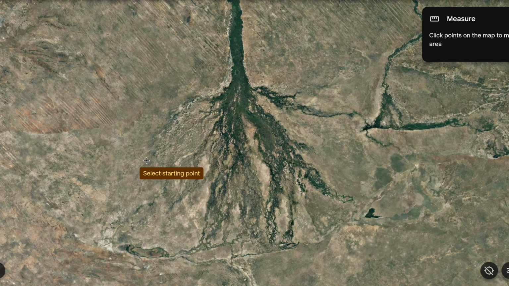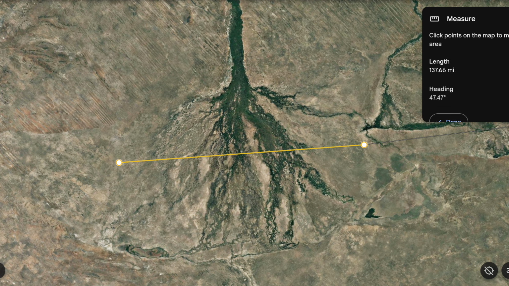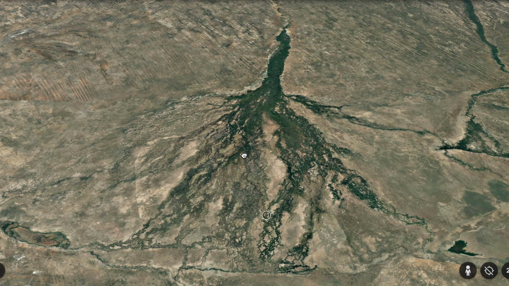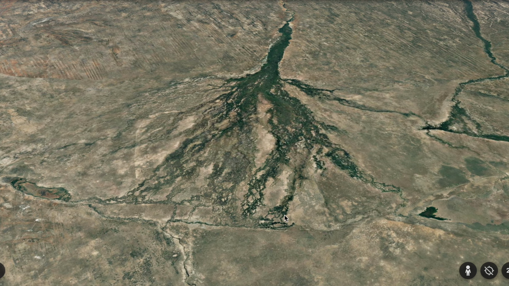Now let's get a width on this alluvial fan. It's hard to exactly estimate where it ends, but it looks like it comes around something like that. 100, almost 140 miles. Depends on how you measure it, but it's a massive fan, definitely over 100 miles.